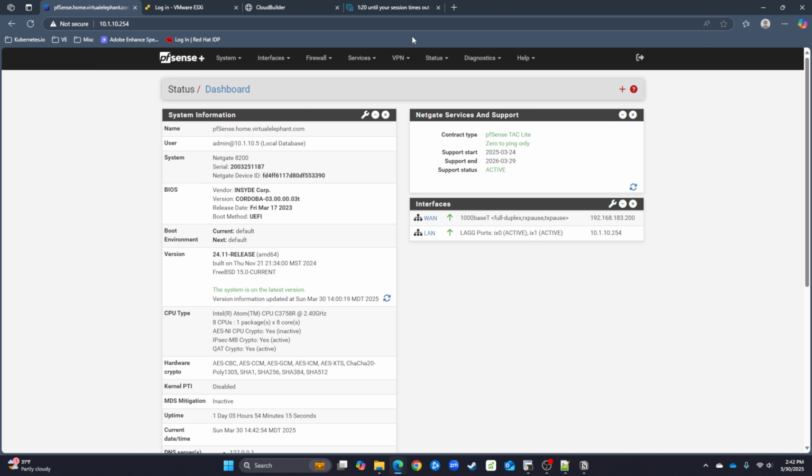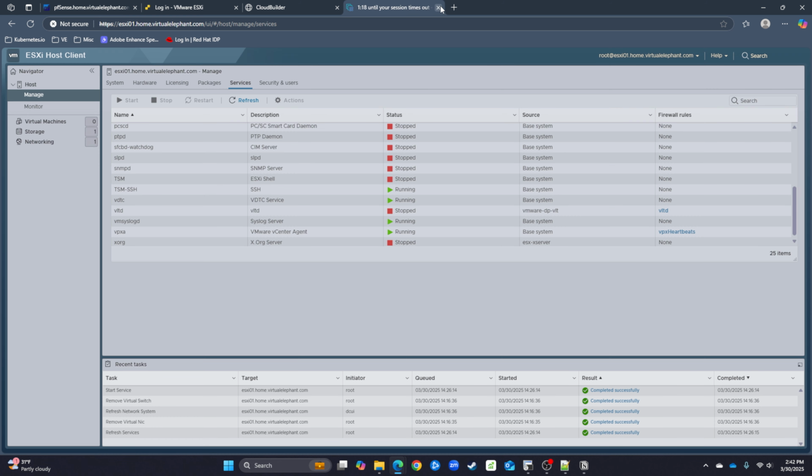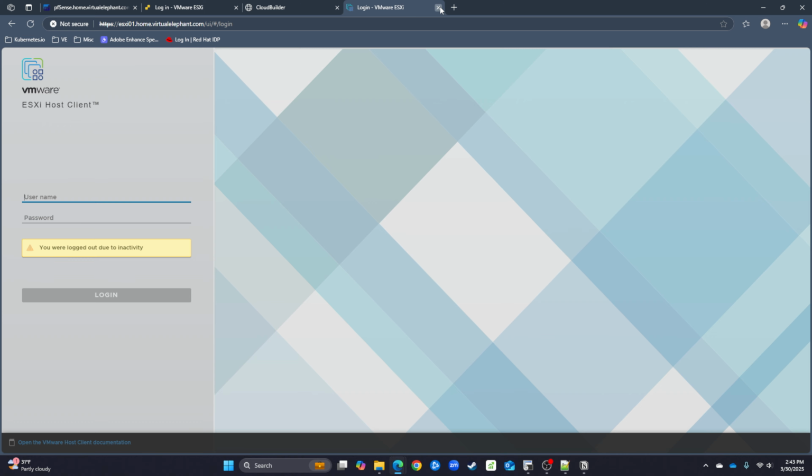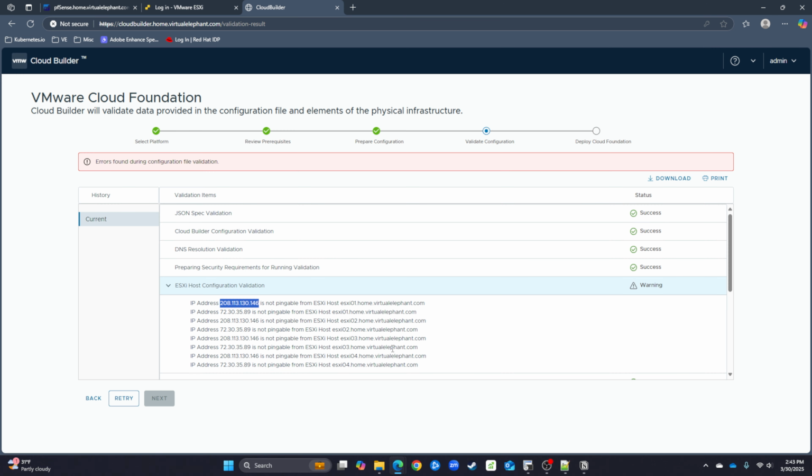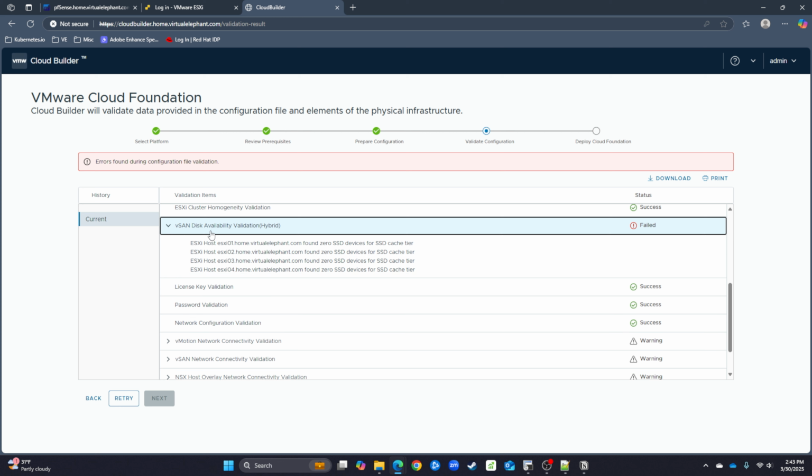So let's go to, we can close that. All right. So the last thing that we need to do is fix this. It's saying that it found 0 SSD devices for the cache tier. So we're going to go into the back room and I'll go into the BIOS and I'll reset those SSD devices through the BIOS so that they're clean and there's no old vSAN information on them.